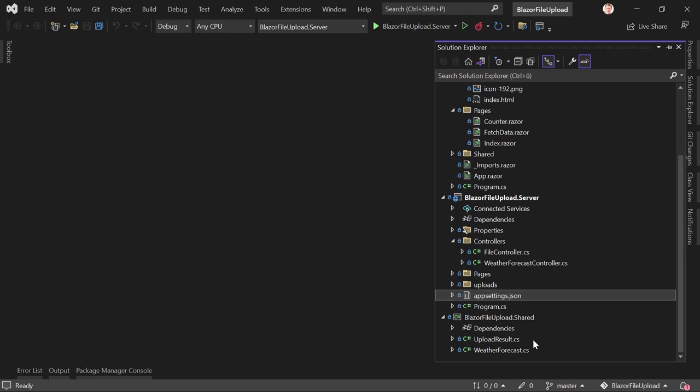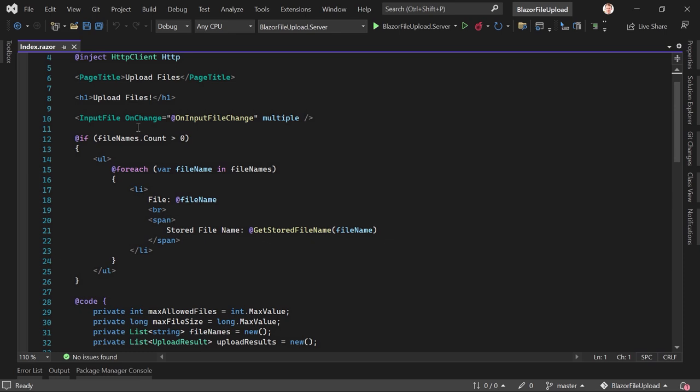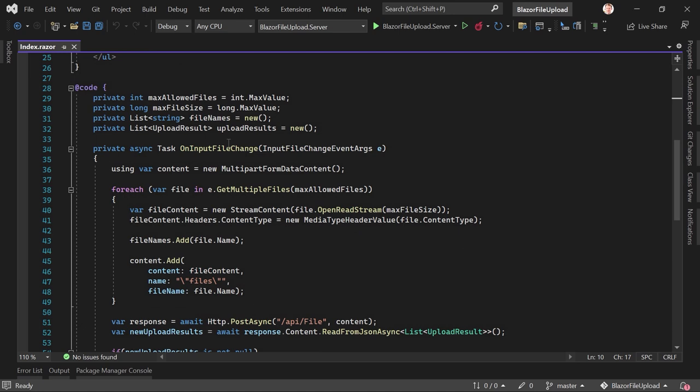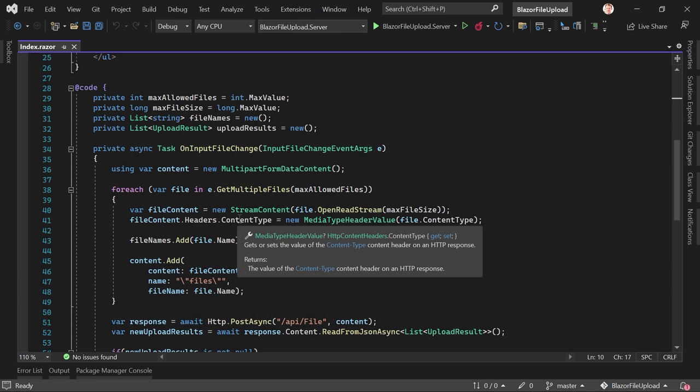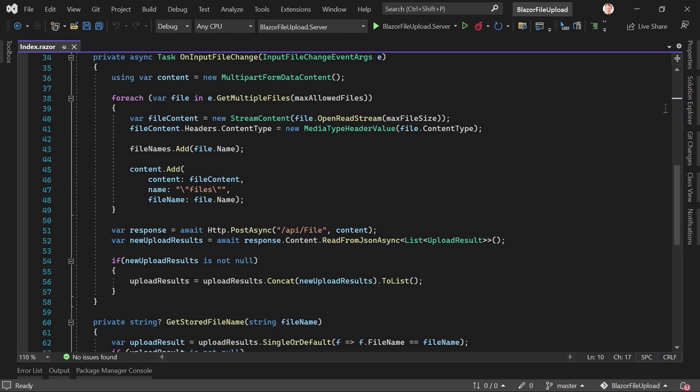Now, what we wanted to do with the upload, again, this is a quick recap. We've got the index.razor file where we use the input file component, and on change we do something. Again, I won't go into detail here, please have a look at the first video if you haven't already. Here we grab all the files, so it can be multiple files, that the user has selected in the component, then we create a stream out of this, and then we make a web service call, and this call looks like that.